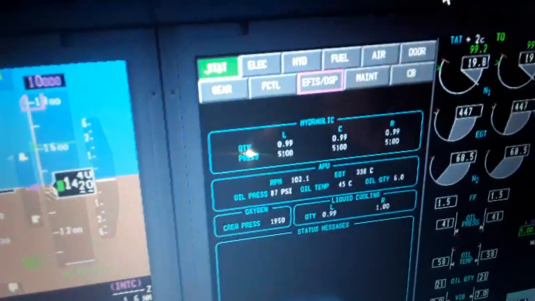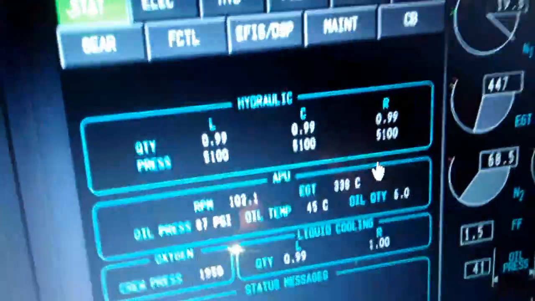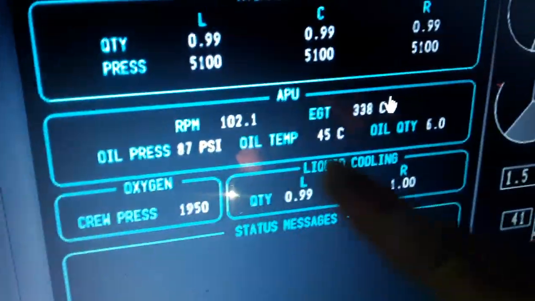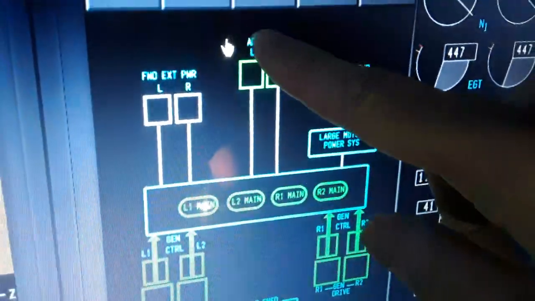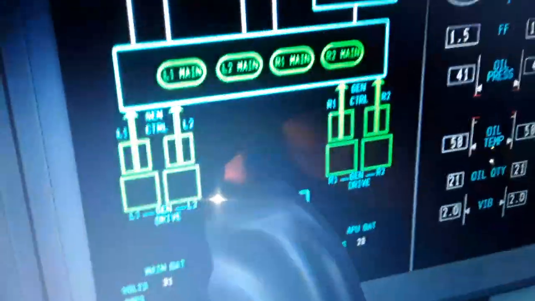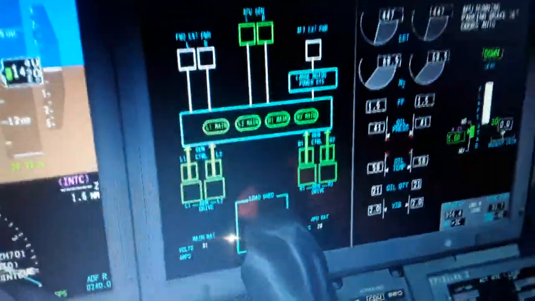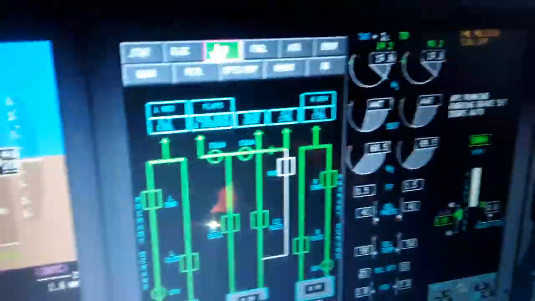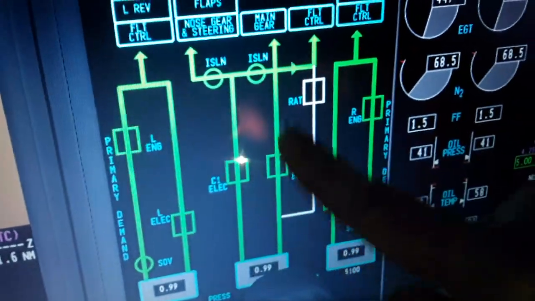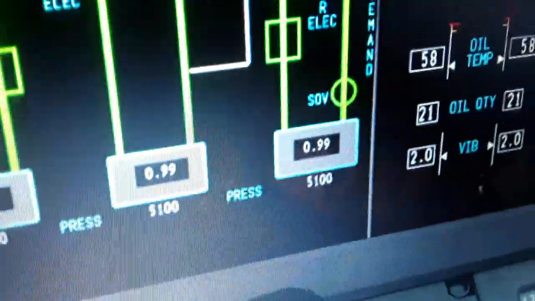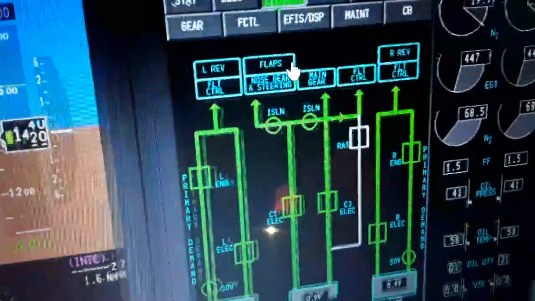So you see over here we have the hydraulics, the IPUs running, the oxygen, the liquid cooling. We also have the electrics, left and right IDG, 130 to 200 volts, 400 Hz frequency. The APU is running, the load, and the batteries, main battery and APU battery over here. You see them on the overhead panel. So we have the hydraulics here, where the hydraulic fluid goes. Also primary, demand, electric C1 and C2, 5,100 psi, and the quantity of hydraulic fluid.